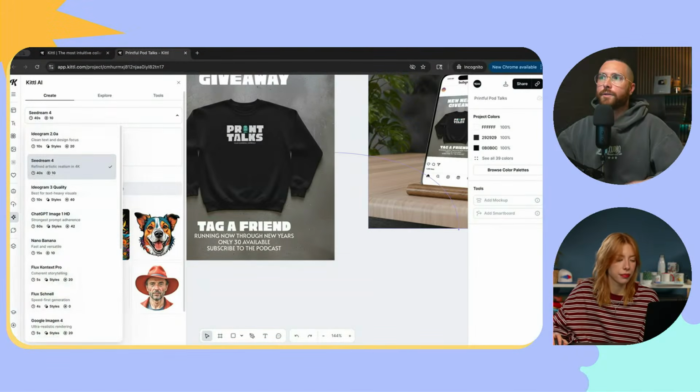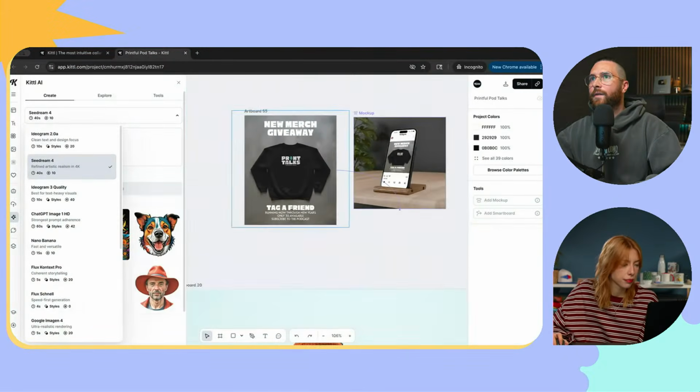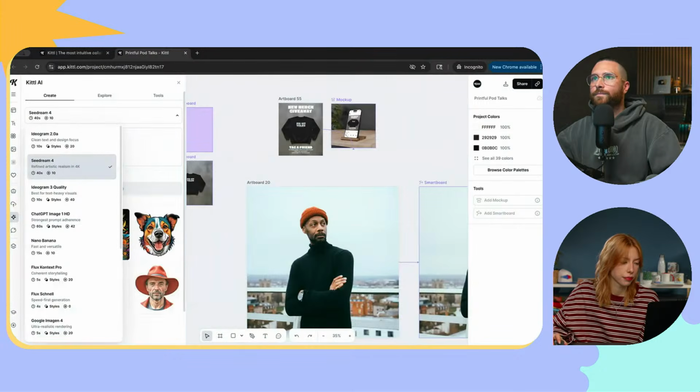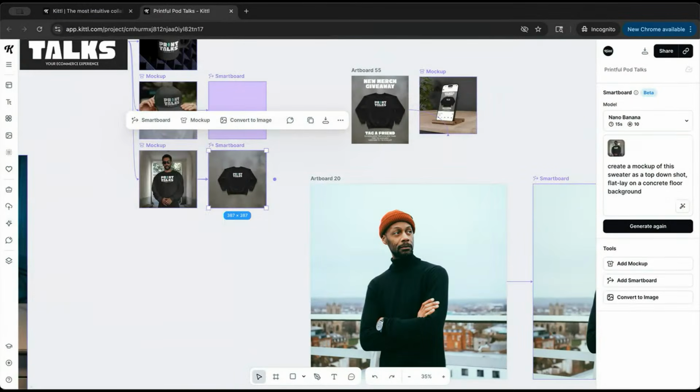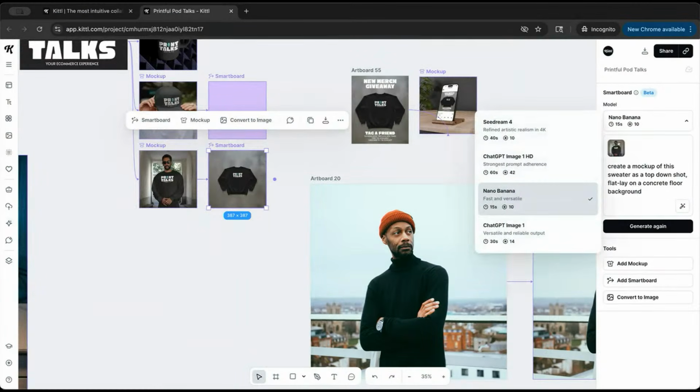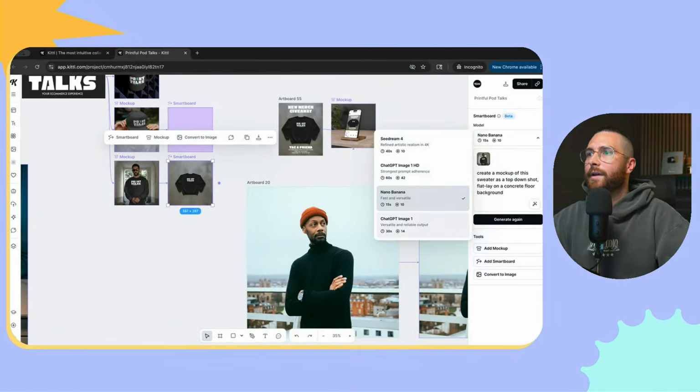So that's how you can see there's a bunch of different tokens. And very similarly, if I go to a smart board and click the smart board, you can see over here, Nano Banana takes 10. The HD version of ChatGPT takes 42, the lesser version of ChatGPT takes 14, and Seedream takes 10. So Nano Banana and Seedream are incredibly versatile and fast, and only cost 10, which is very, very good. So hopefully that answers the question.